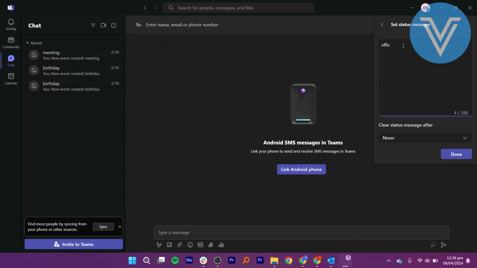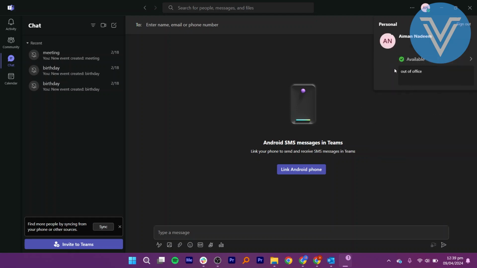When you return to work and no longer need the out-of-office status, you can go back to your profile menu and click on Set Status Message again. Either remove the message or change your status to available or another appropriate status.